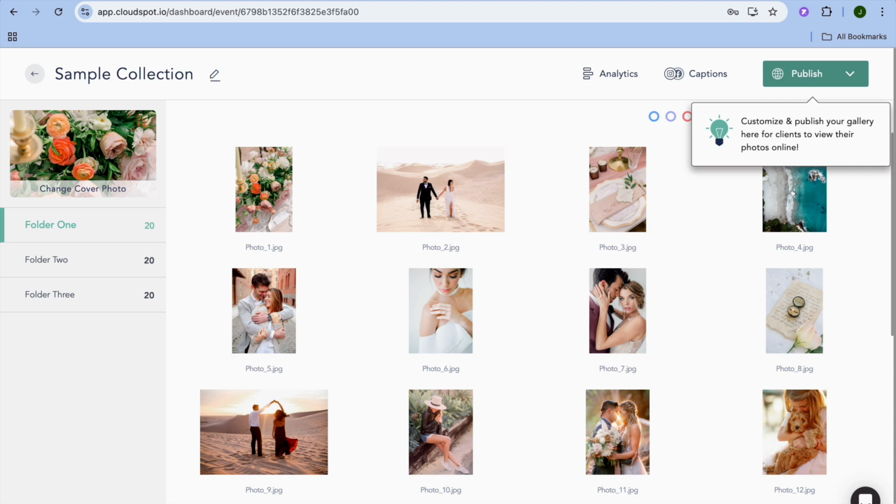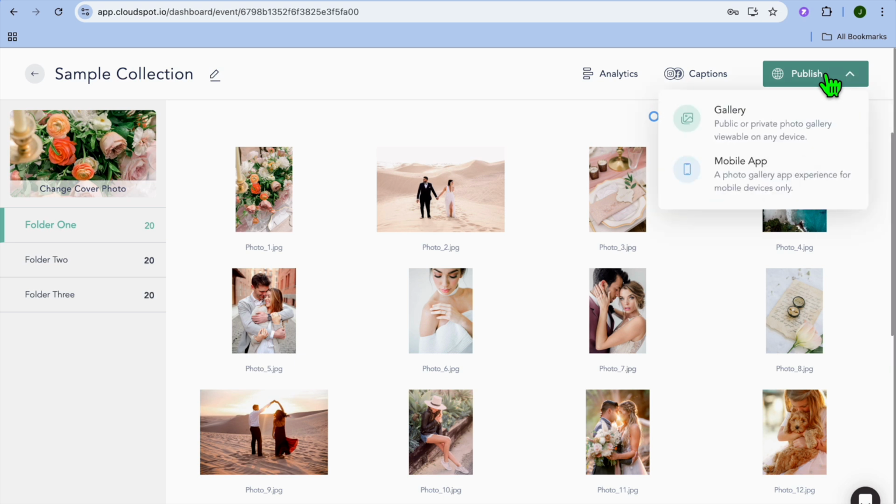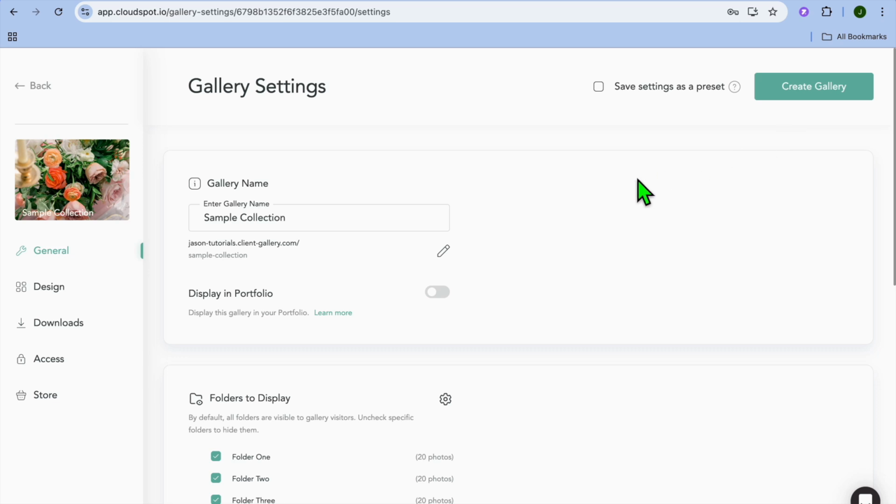You can also add an additional folder by tapping on Add Folder in the bottom left-hand corner. Then from there, you could upload folder. So you could tap on Upload Folders and you could add a folder. After you have finished adding your photos, you're going to tap on Publish in the top right hand corner. Then you're going to tap on Gallery.